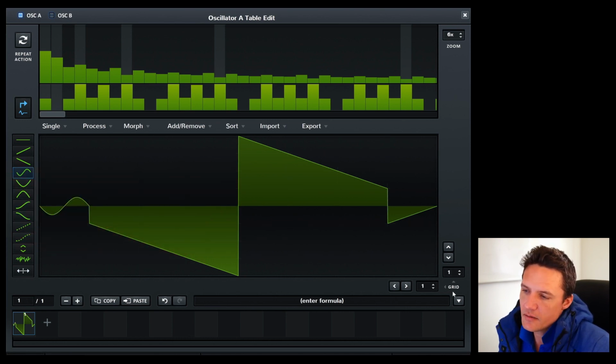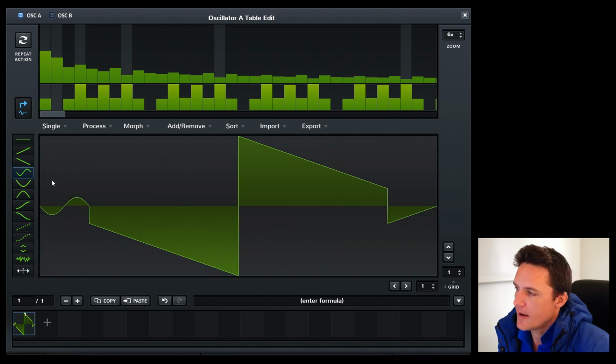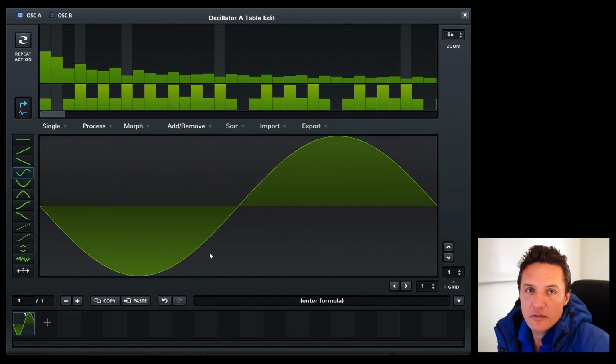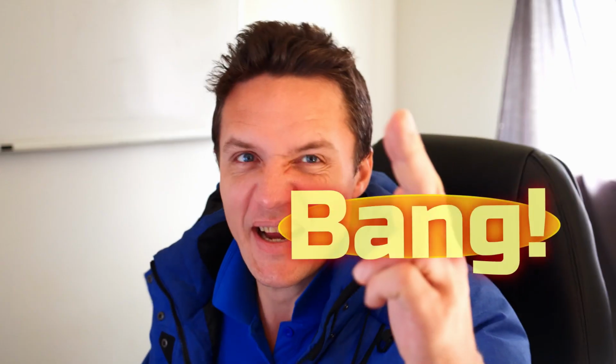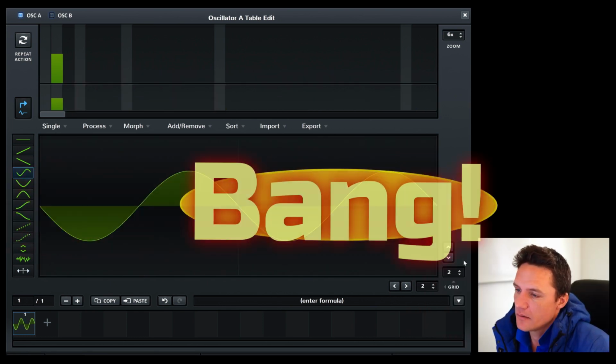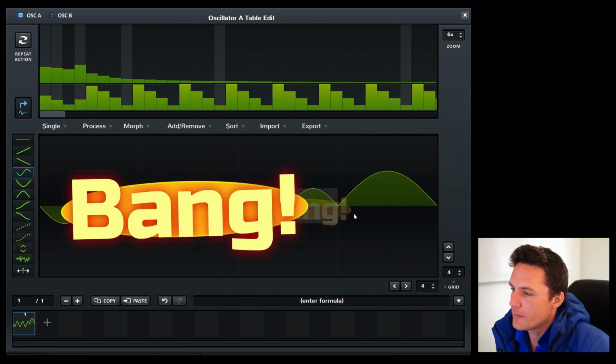I could put the grid down to 1x1, and that means that it will stamp the entire frame with this sine wave. Bang. See, there's my entire frame. You liking the bangs? Bang, bang. I got more bangs for you. I got heaps of bangs. 2, bang, bang. 3, 4, bang, bang, bang, bang.